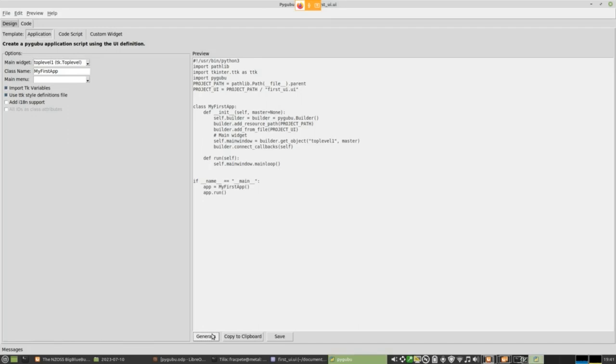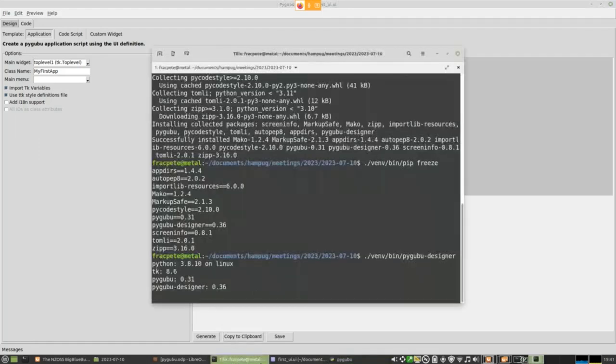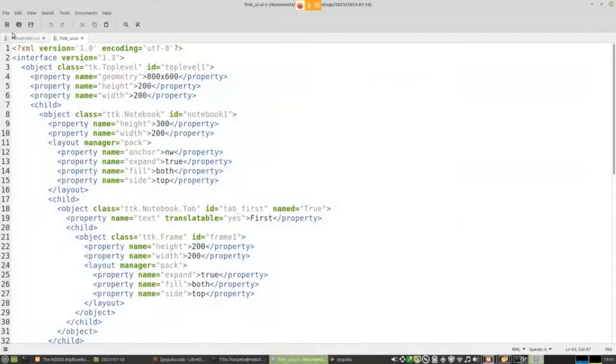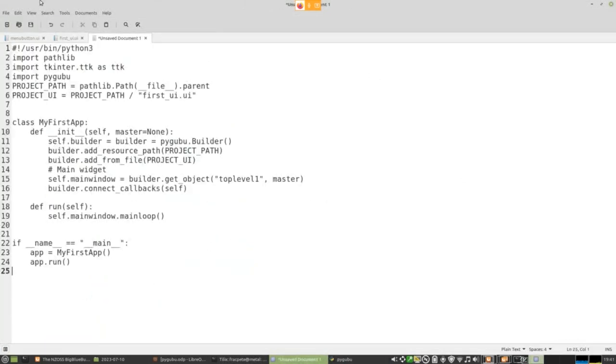Cool. So we basically now have a little code generated for us. We'll just do a new one, post it in here, and save that.